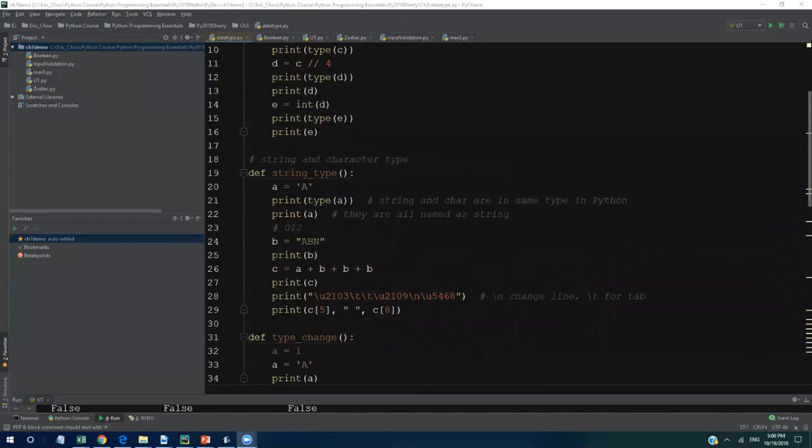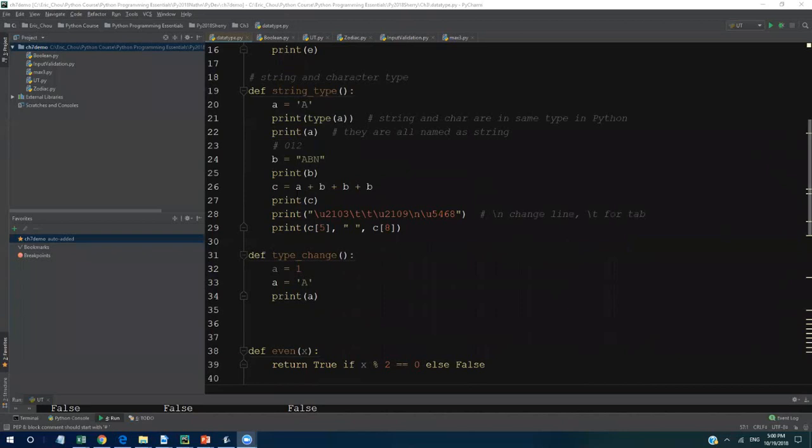String type is a single A; you check the type, it will be string. And you actually print out A, that's fine. And then ABT, you print out this one. And you can concatenate strings like this, it's fine. Okay? And then you can print out C, the whole thing. And then backslash U, this will be Unicode, similar to Java, okay? And then you can print out C[5], which means the character at index 5. So this one actually is what? Easier than Python. I'm sorry, Java.